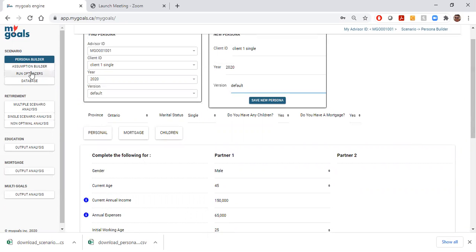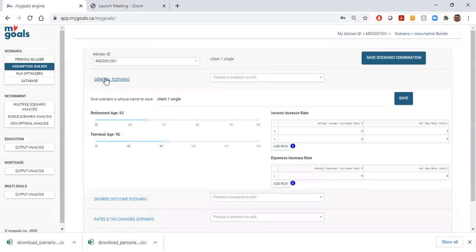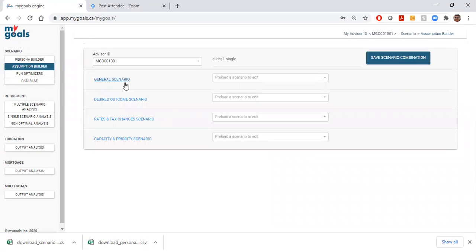The same goes with the assumption builder. Recall that we have 4 different building blocks. We're using this client one single with retirement of 65 and terminal age of 92. We could change different versions of that. And again, a different version of this scenario. Save it under a different name, we can retrieve it very, very quickly.